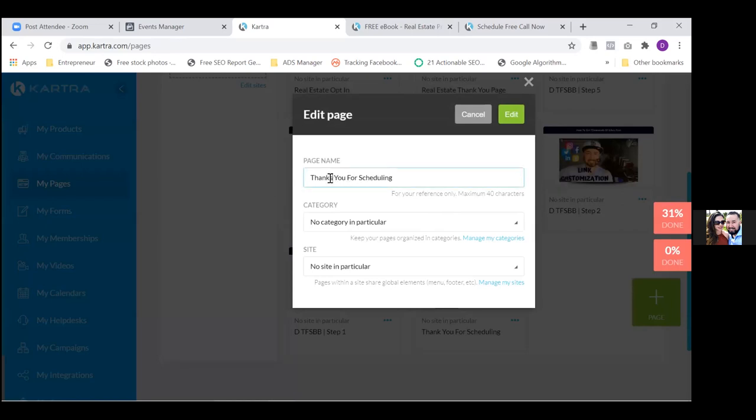That's perfect. And then you don't have to put it in a category, or you can, but it's up to you. The calendar is used for everything, right? So if I were you, I would use my calendar to schedule any appointment. I don't care who it is. If it's a friend trying to hit me up, hey, go to my calendar, schedule a call. So it wouldn't necessarily be in your real estate category is what I'm saying. Just leave it in no category in particular. Yeah. But thanks for scheduling. Perfect. So hit the edit and we're good.